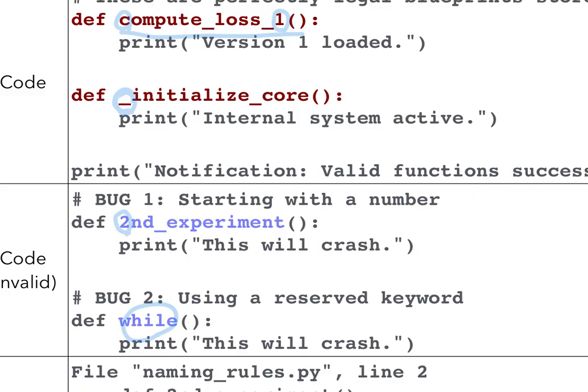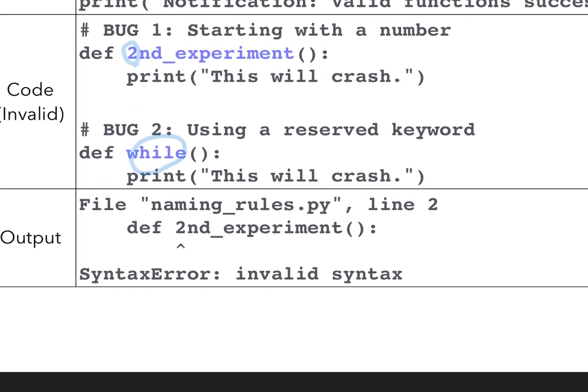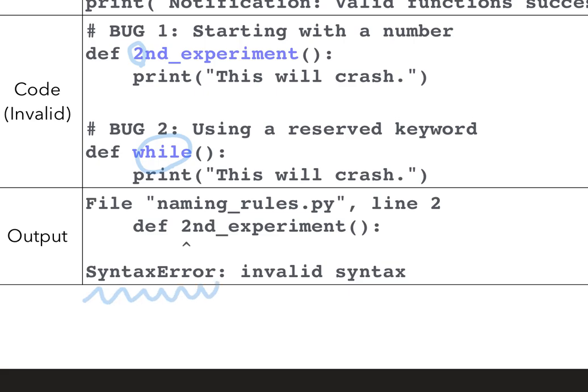In some other programming languages, you can override, say, while may be accepted in some other languages. There are some languages which allow that, but not in Python. In Python, using reserved expressions like while or for as the name of the function is not allowed. If you try to do that, Python will complain with a syntax error. So using reserved words is not allowed in Python.